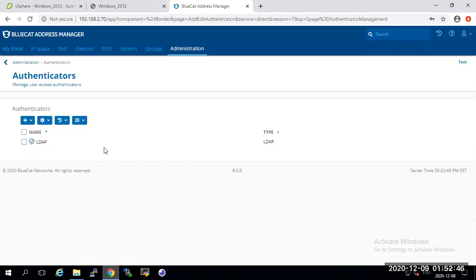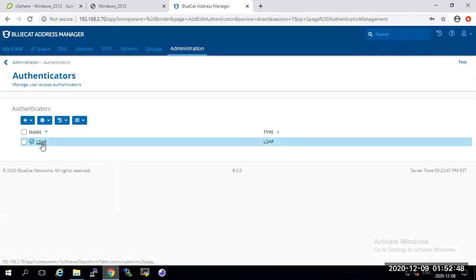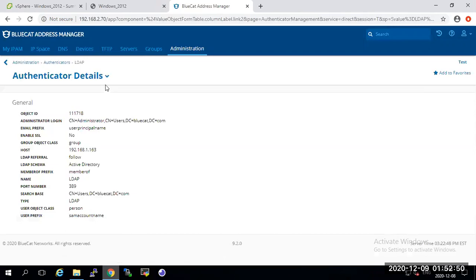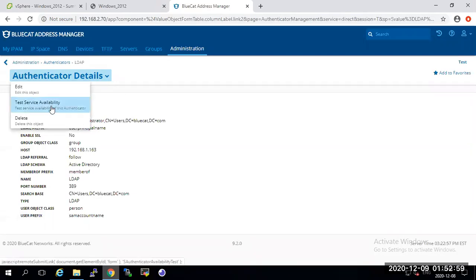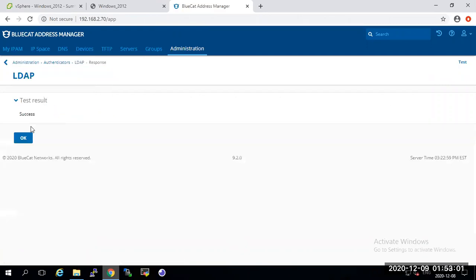So now we have added the LDAP authenticator. Let's verify if this authenticator is able to authenticate successfully or not. Click Test Service Availability. If you see the test result, it says successful. That says we have successfully authenticated with the LDAP server.